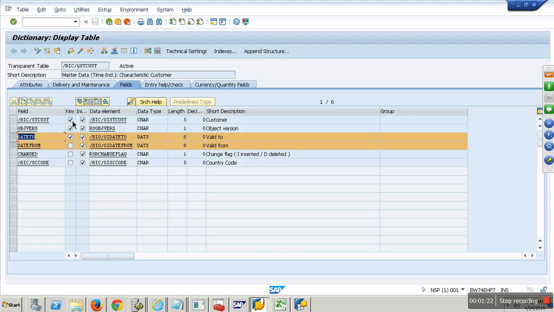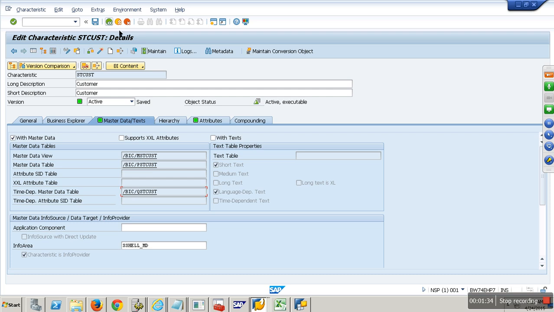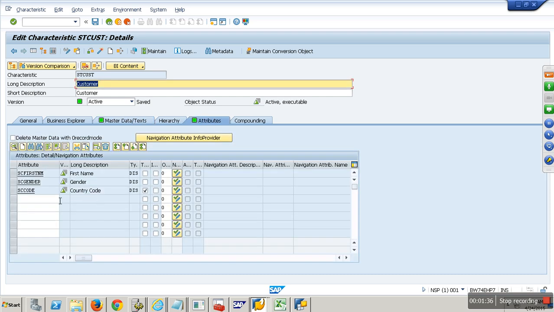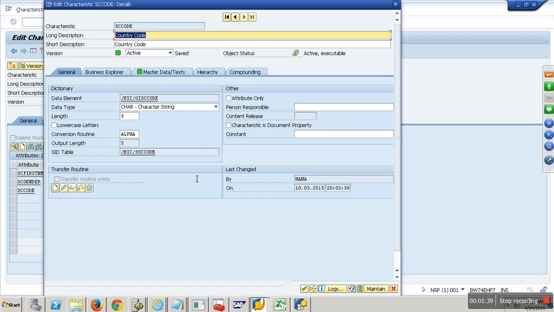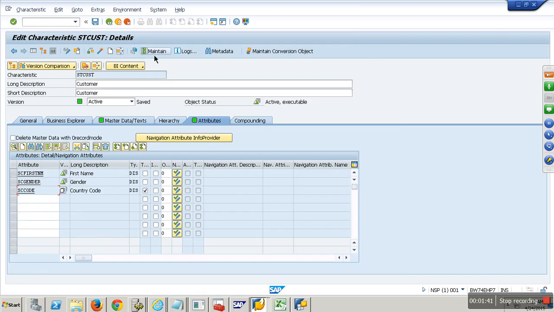Is your date to part of primary key? Since your date is part of primary key, it does allow you to maintain multiple records in this table for the same customer with different date intervals. And let me maintain the data now.